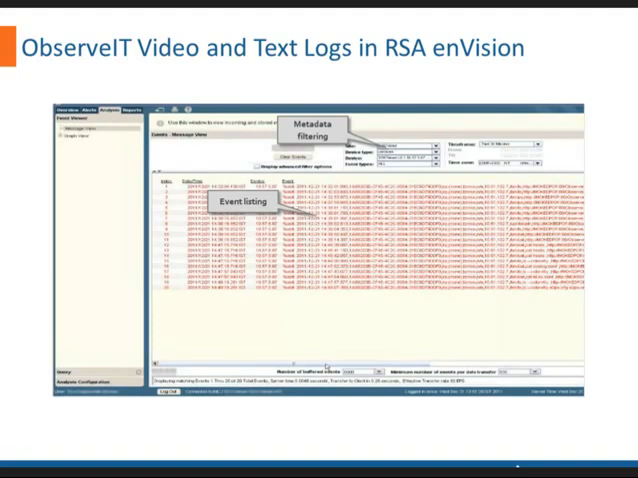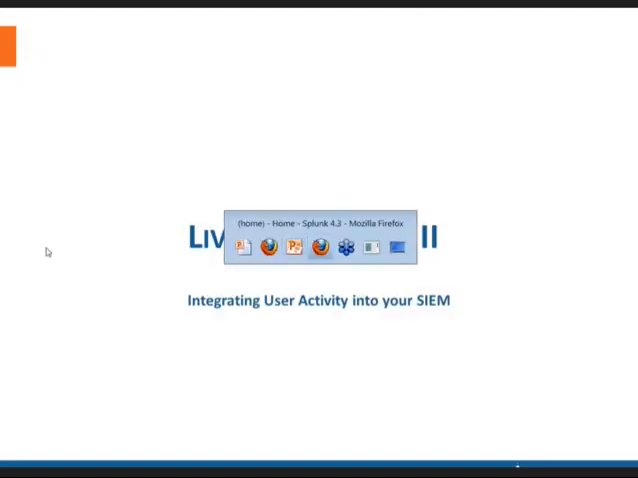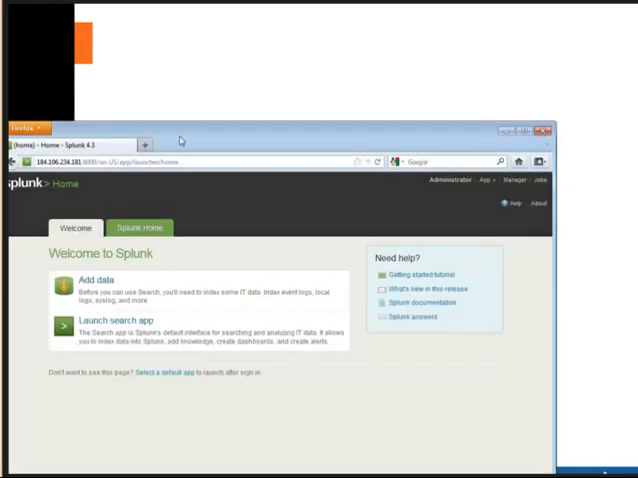Observe It can integrate, however, with any SIM platform. The 4 that I'm pointing out right now are 4 examples or 4 platforms in which the data connectors are already built in and available, but the open architecture of the way Observe It database is built allows for adding the user activity logs from Observe It into any SIM platform. Okay, so let's take a look at what that looks like, that user activity log data, this time within Splunk.